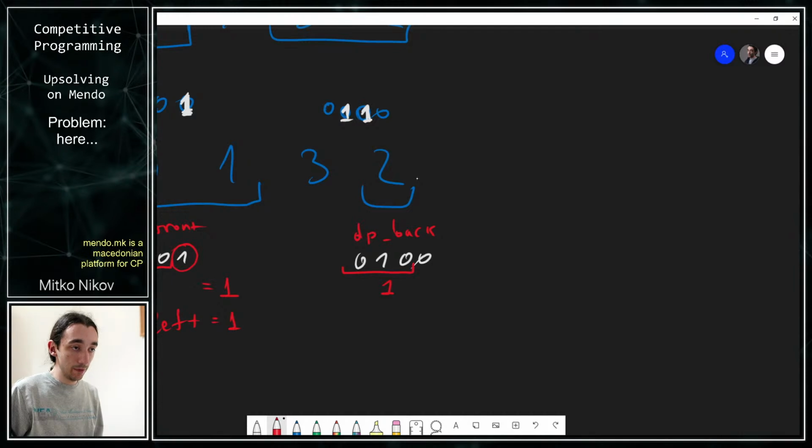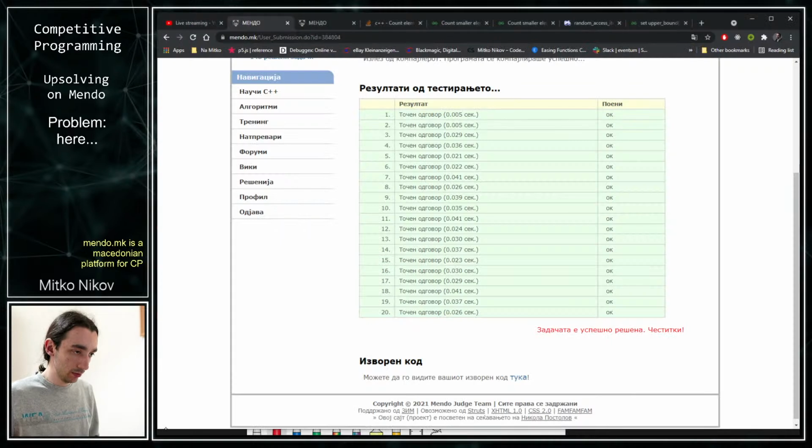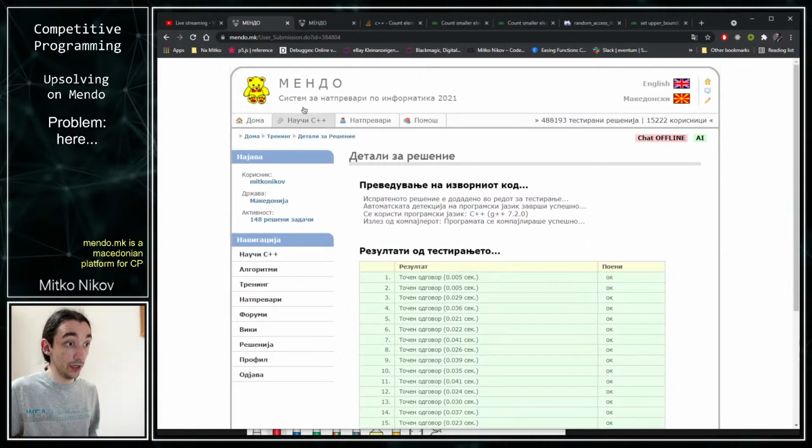So if one element is here and one element is here, the combinations are left times right, which is 1. So one pair with 3 in the middle exists, and then we go to the next number, and so on. So it's a very, very nice problem.